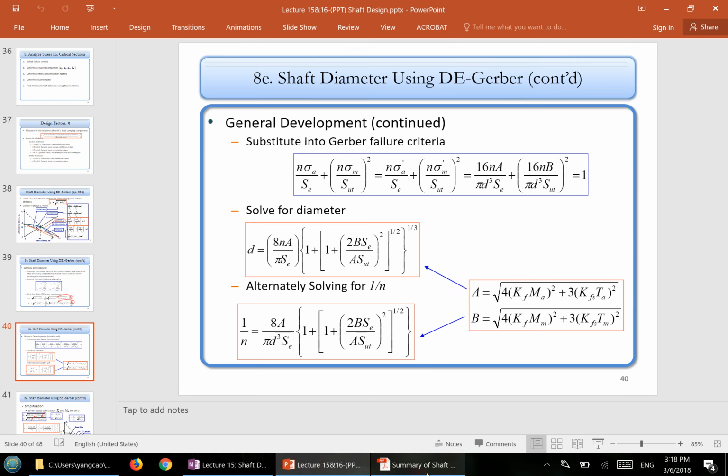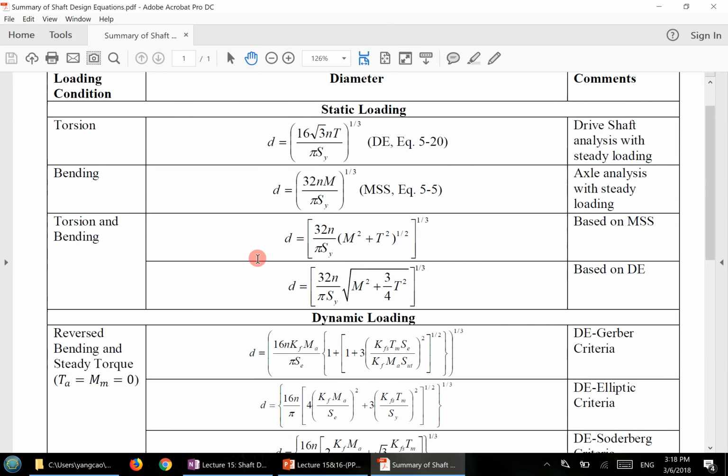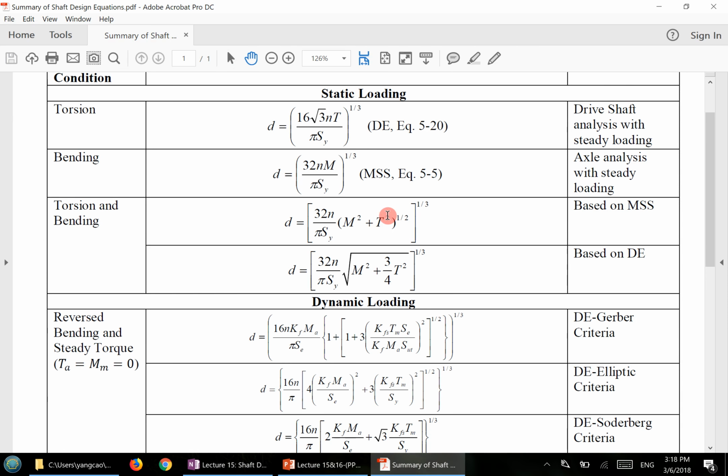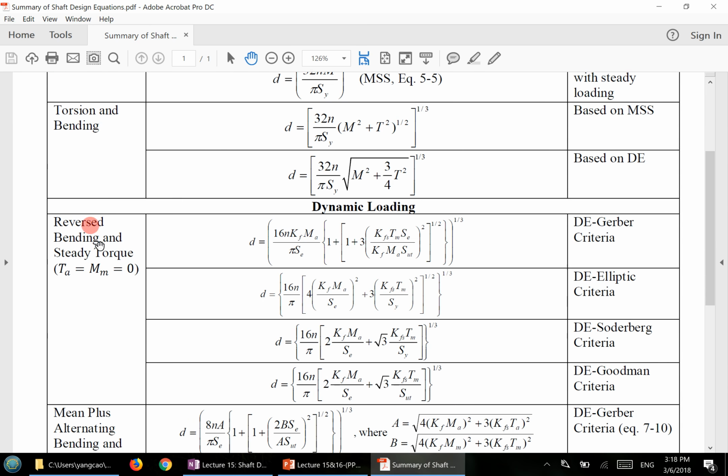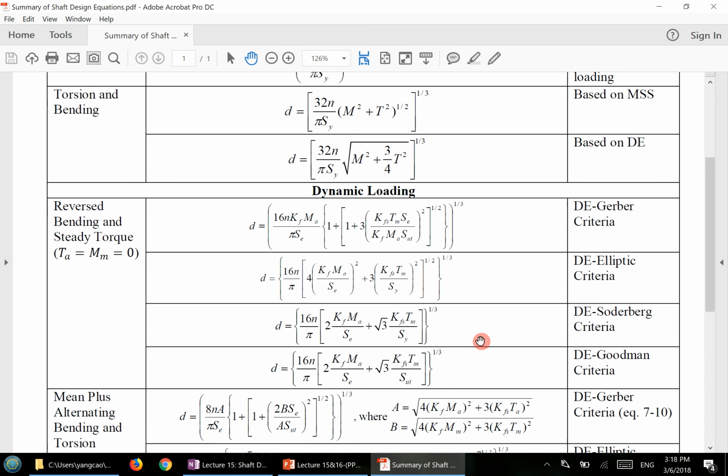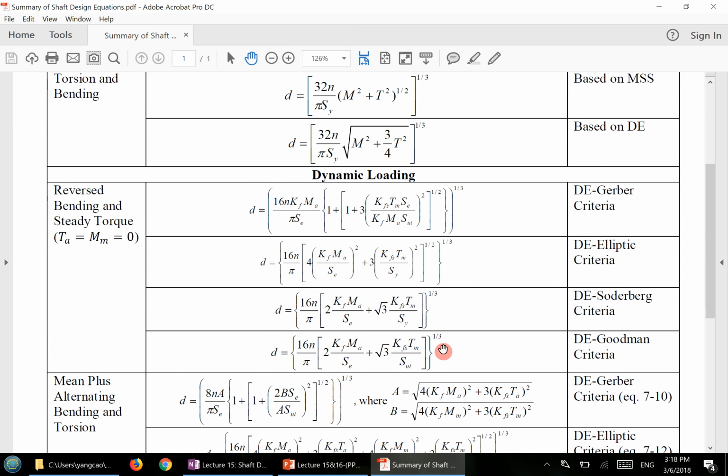Back to this summary here, for different loading conditions, some loading conditions are really simple. The most general one is this. This is the one for your design project. This is probably the formula that you're going to choose. Either one of them is fine. I don't remember if I specified in my guidelines for the projects.